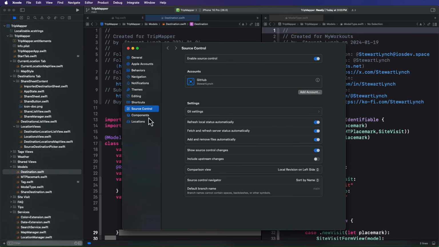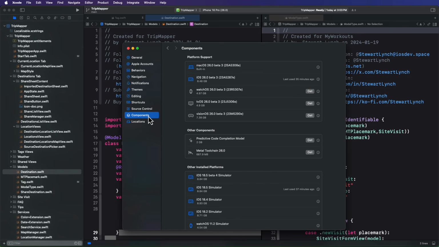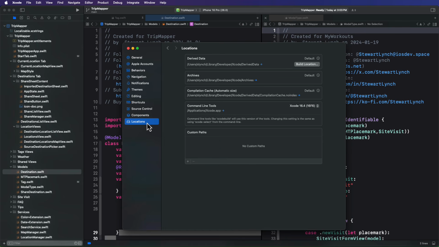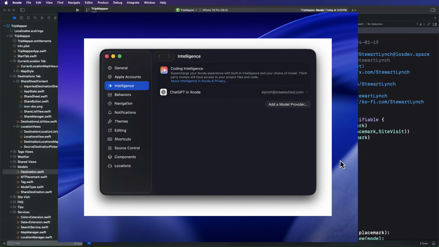The Components is pretty much the same, as is the Locations, but it's all now in a single view as the previous Custom Paths tab has been moved to this single pane. Now, for those of you who have moved on to macOS 26 and have it installed, you're also going to find an Intelligence tab, but more of that in the next video.